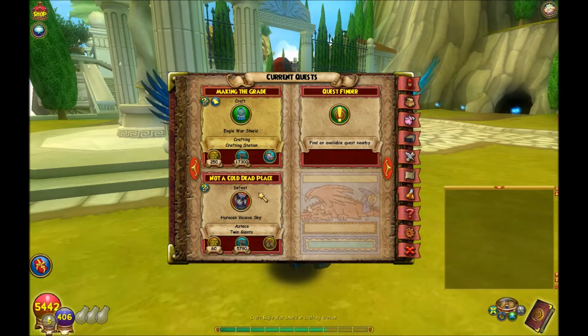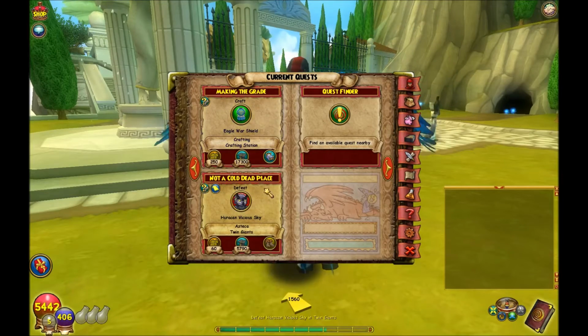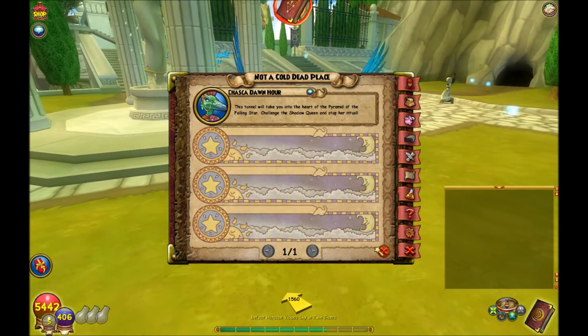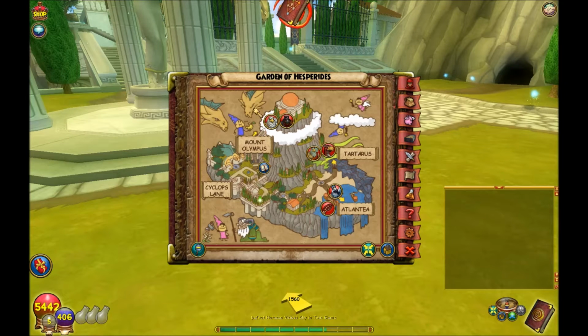Quests, here you select a quest, and then the little quest arrow points to it. And if you press on review dialogue, it reviews the dialogue of what the person you have talked to before said. Map, this shows you a map of where you are, and you have the teleport to home and Aquila right there too.